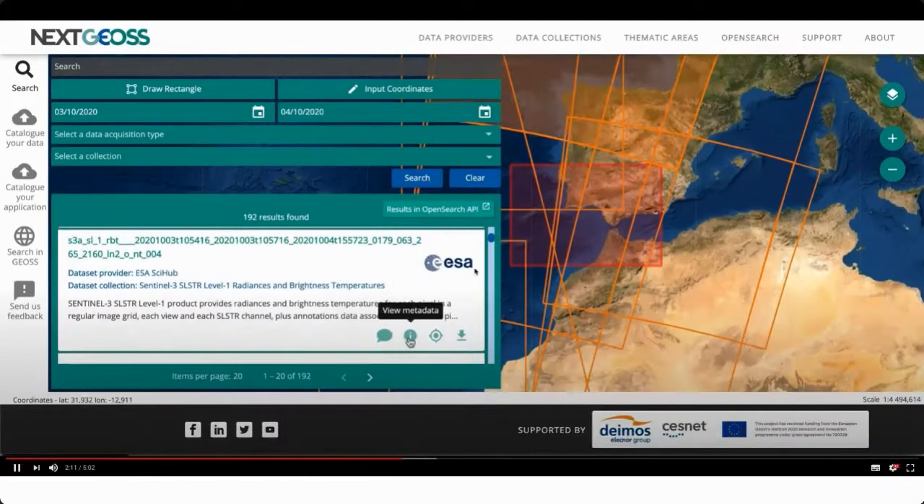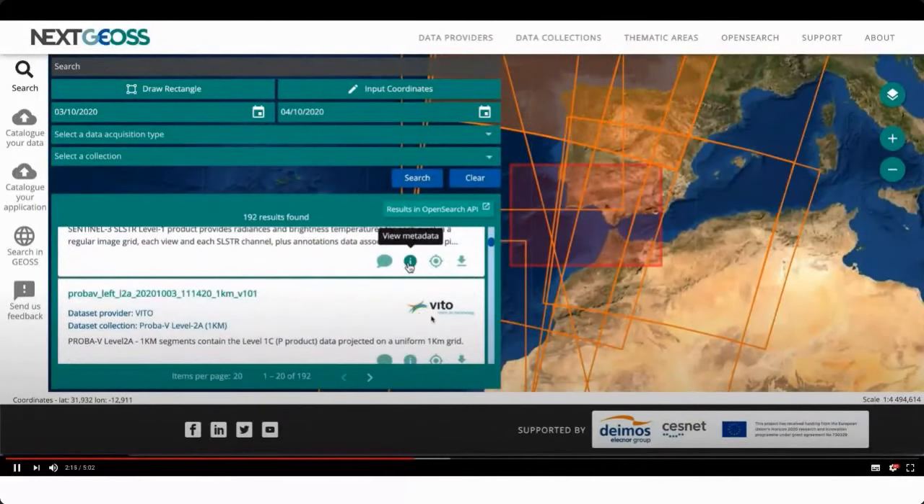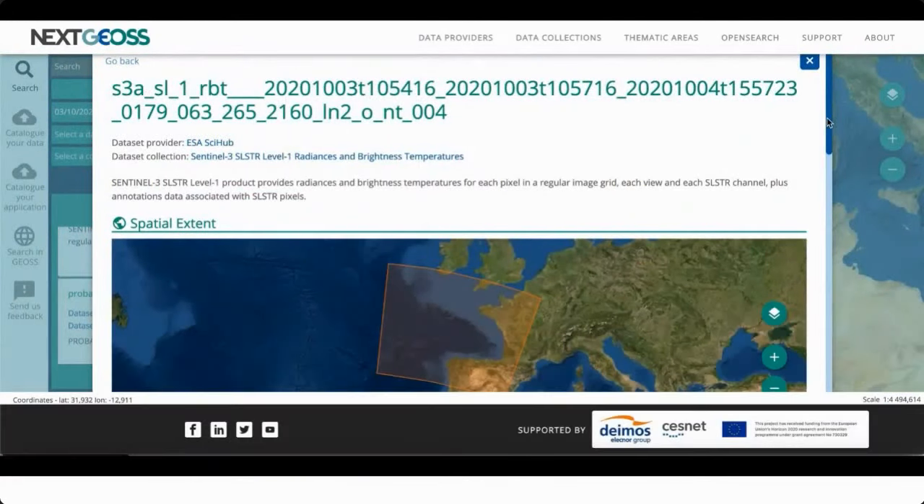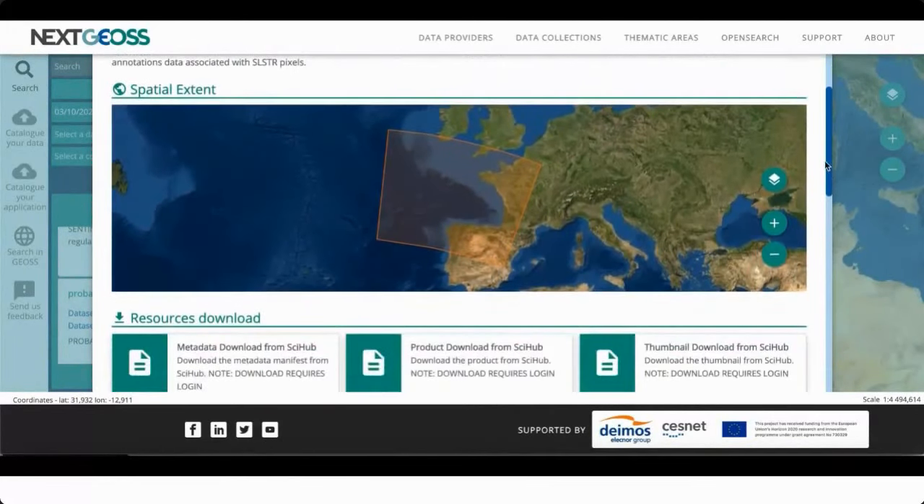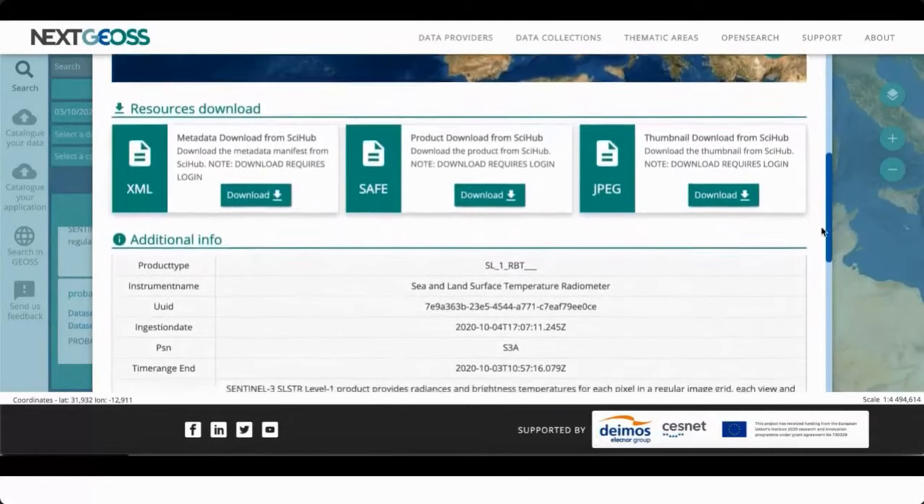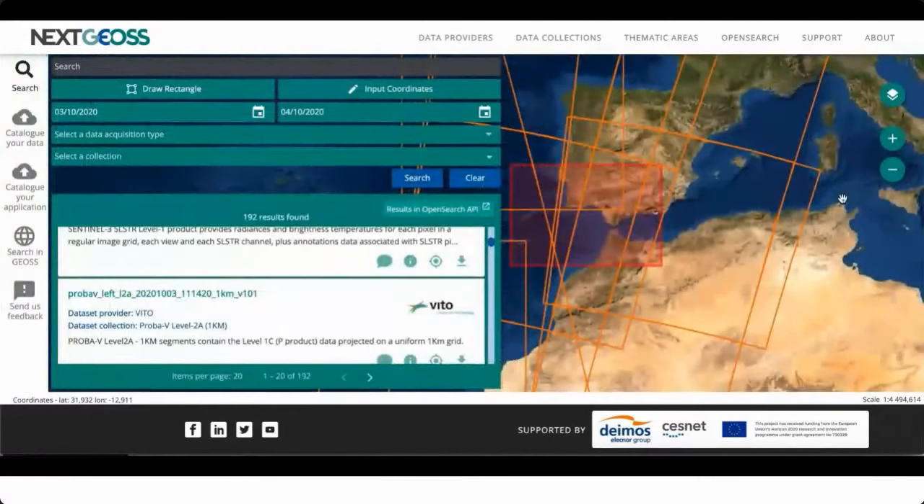So as you can see here, there is data coming from Sci-Hub, and some data from Vito, for example. In a similar way, I'm going to explore and decide if I want to download data or use the OpenSearch API, which we'll explain later, for my application. I think that's the overall goal, to help you as a data consumer to search for datasets.